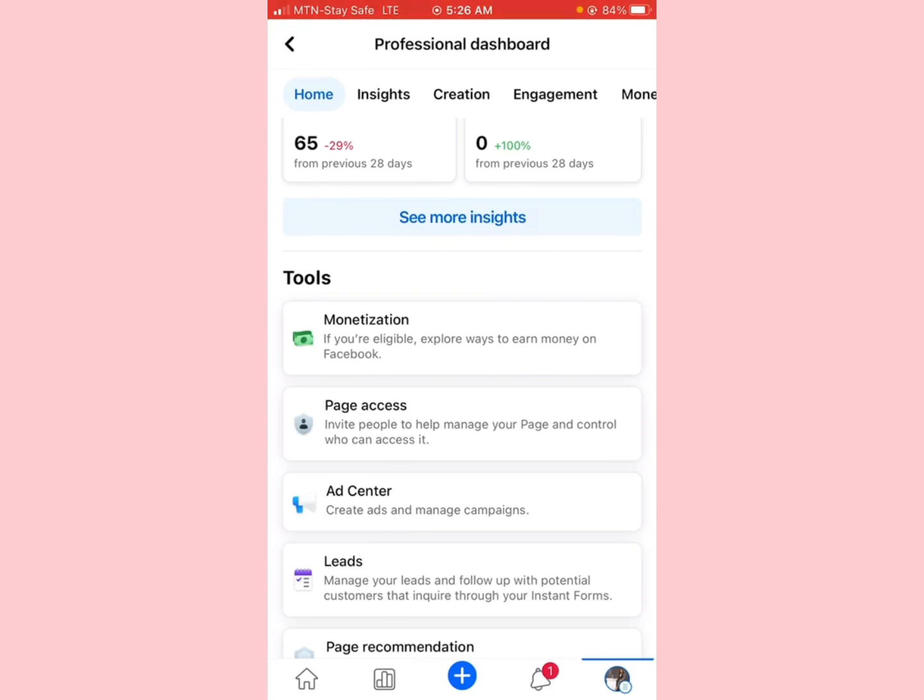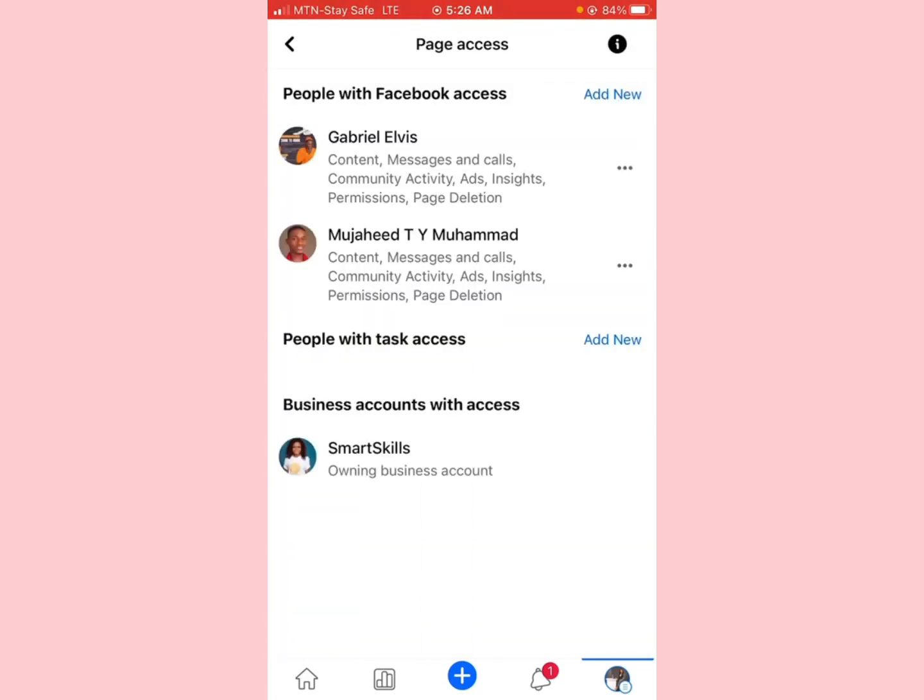Once I click on page access, you can see all the people who have access to this account, either as admins or with other kinds of access. People with Facebook access, which we will also refer to as admin access, have the highest access you can give to someone. So these are the people who have Facebook access to this account.